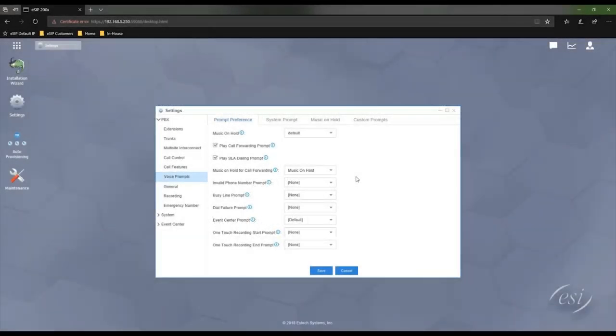All right, on to voice prompts. So for this customer, we're going to make a couple of changes here. We'll go into our settings menu, down into the voice prompts. In the first tab here, prompt preference, we're going to choose the playlist we want for our default system-wide hold. You'll see there's quite a few here. We'll look at these over in the music on hold tab. We're just going to set corporate here.